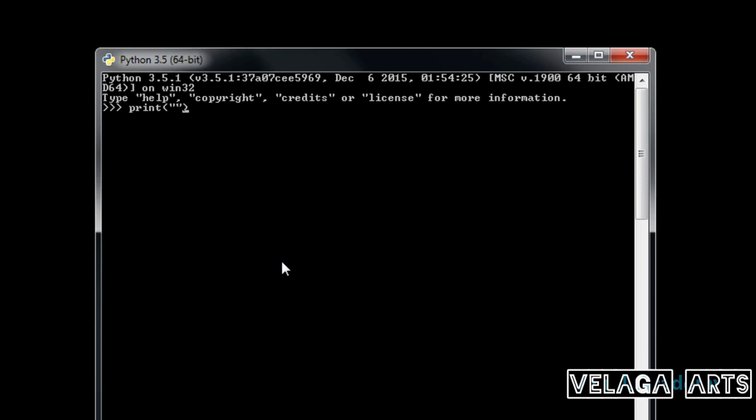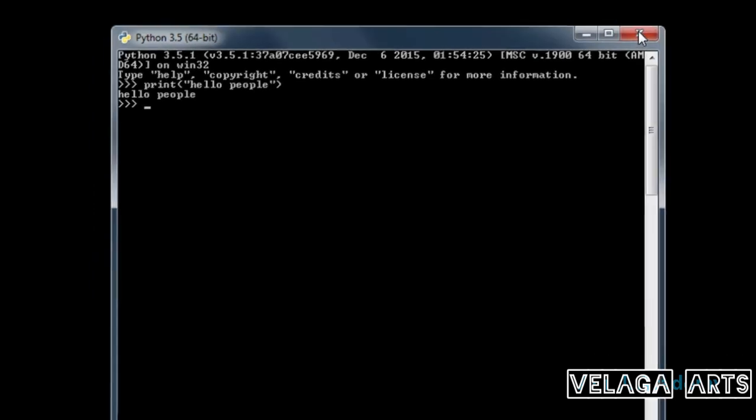And I'll write one greeting message. And press enter. We can see the output. Okay, this is the one way where you can type your code in the interactive mode. There itself you will get the output for that. And the second way is using Microsoft command prompt. So close this.